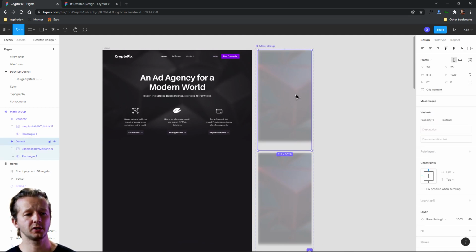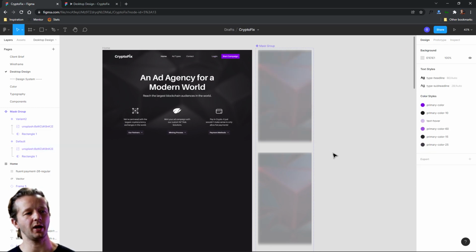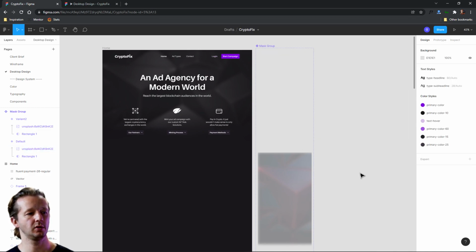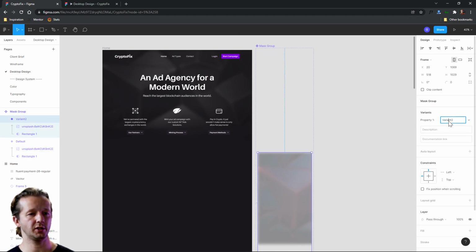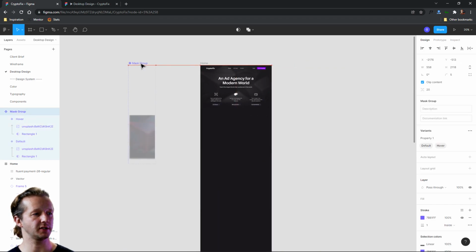By default, we click into this, and we're just going to hide everything. Actually, I think that's not the way I want to do it. We're going to double click into this, making sure we're selecting the actual image inside of it, and we're changing the pass-through to 0. Okay, so this one's going to be hover. And now we're just going to push this off to the side.